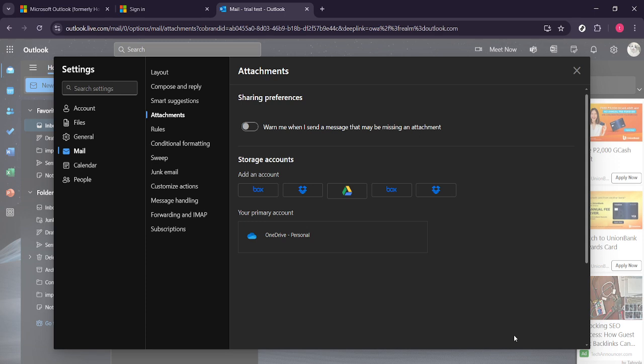And there you have it. You've successfully navigated through the Outlook settings to adjust your attachment preferences. Hopefully you'll find your email experience more aligned with your expectations now.